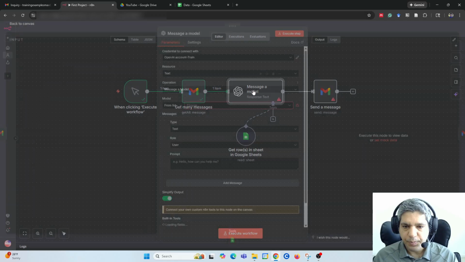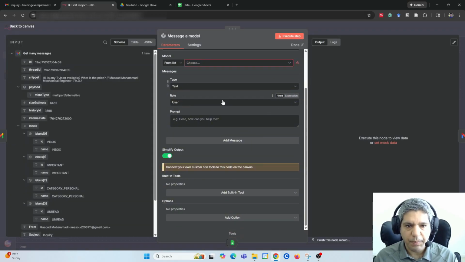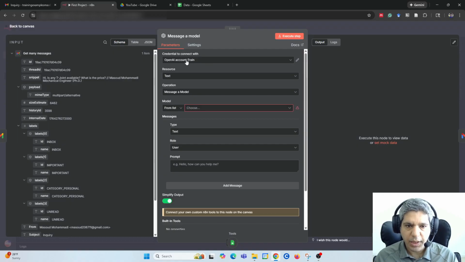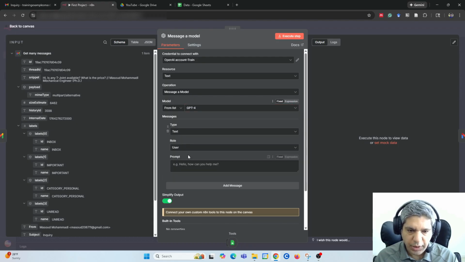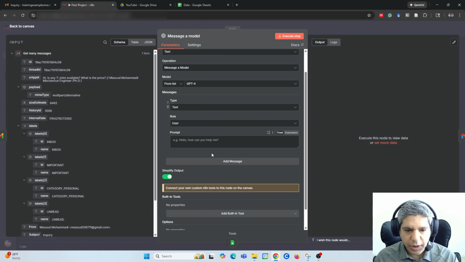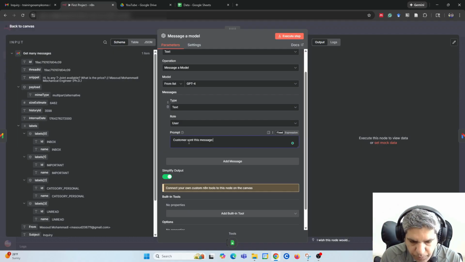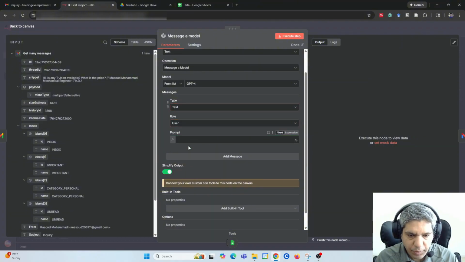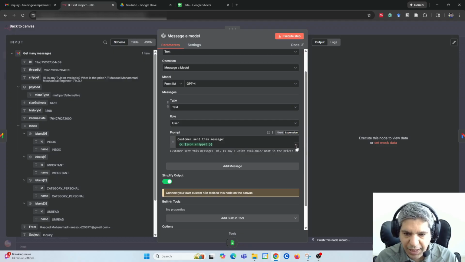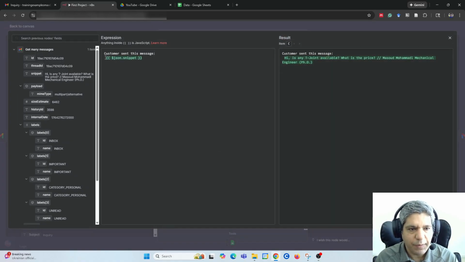Now let's configure the message model. It's OpenAI and it's connected to my credentials automatically. Message a model, it's okay. What model do you want to use? I want to use ChatGPT 4. Text user. Okay, what is the prompt? What is the message of the customer? I can grab the body of the email and put it here. Very easy. And if I expand this window, I will have the output here.